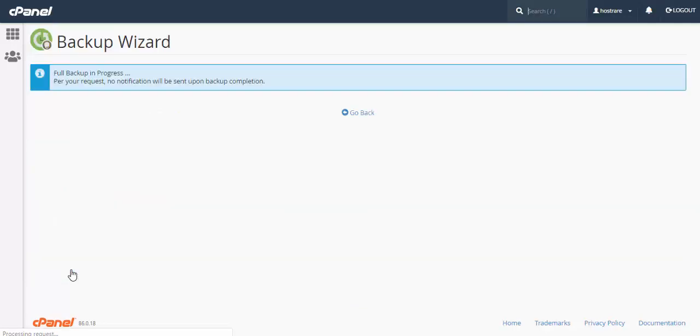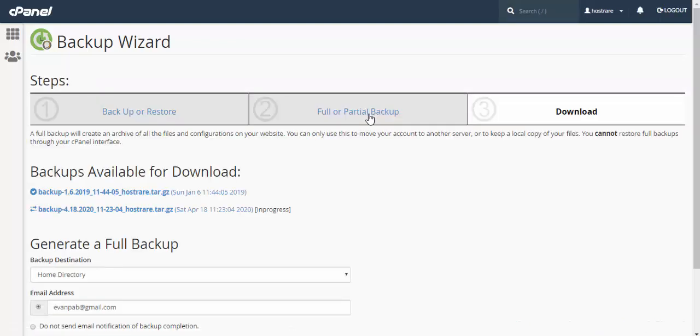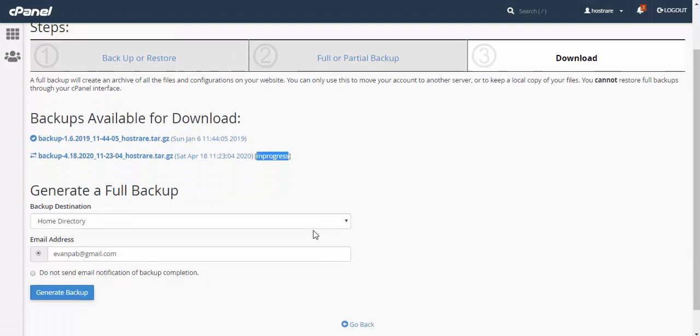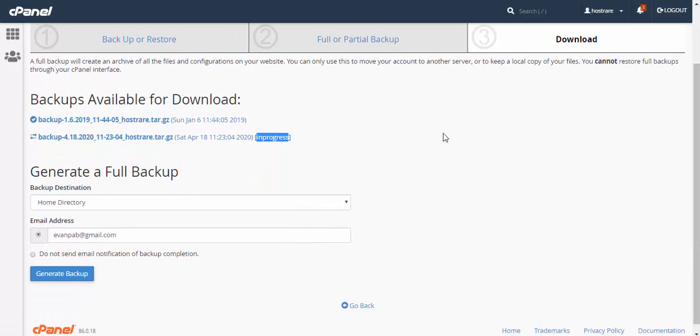It will take some time. It comes in a different screen. Let's go back. You see the last one was on Sunday, January 6, and today is April 18, Saturday. This backup is in progress. When it's done, you will find a tick mark here. So I have to wait for it to be ready.